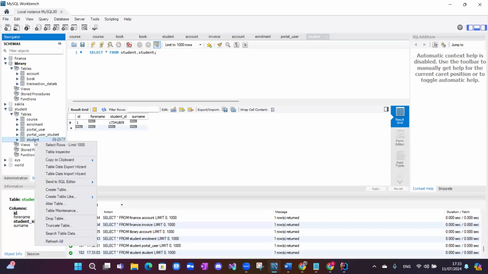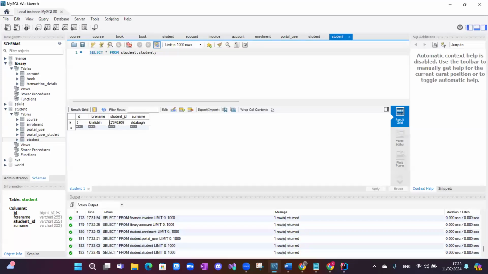And I can see now for the student. This is my foreign name. This is my surname. So like this.